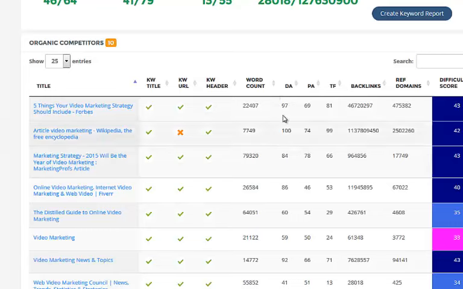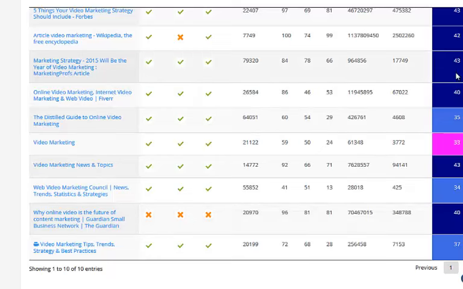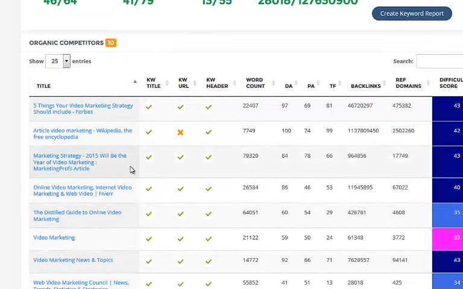We've got the domain authority for the actual domain, we've got the page authority for the actual page that's ranking, and we've got the trust flow for the domain as well. We've got the backlinks for the domain and the referring domains for the domain as well, and then we give each one of these a difficulty score towards the end of it as well. So it's very quick and simple for you to come along and see the top 10 ranking sites for this keyword and to know exactly how easy or difficult it's going to be for you to rank for that.